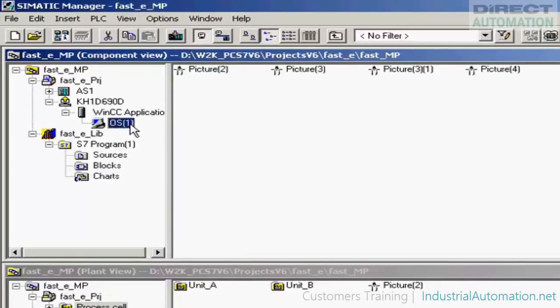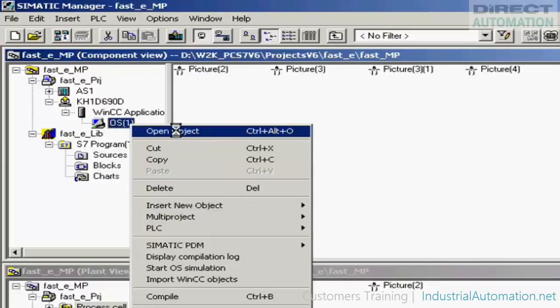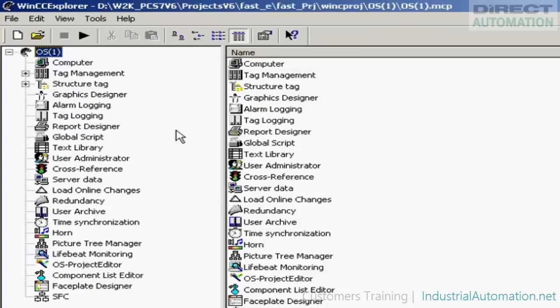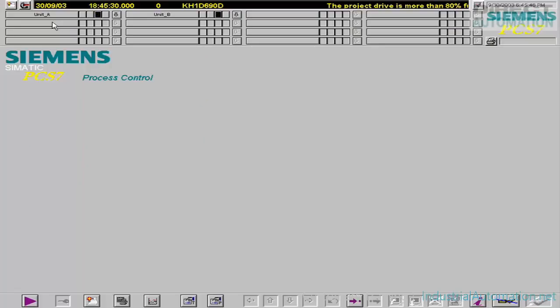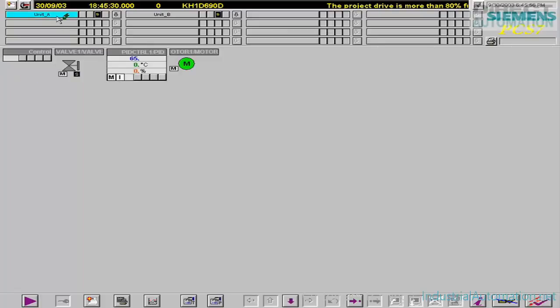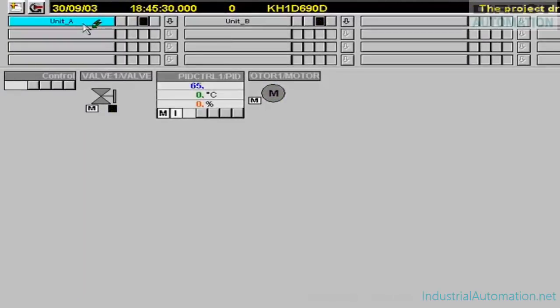The process object view is now closed, and the OS project is opened and activated. With the right mouse button, OS1 is selected and the Open command is triggered in the context menu. The project is activated in the WinCC Explorer. Now, Unit A is selected. All symbols contained in the picture were automatically generated. They can be rearranged using the graphics designer. The pictures may, for example, also be supplemented with static graphical elements.